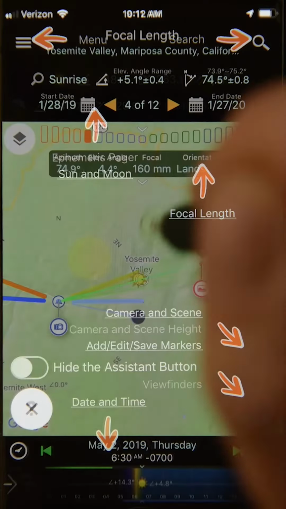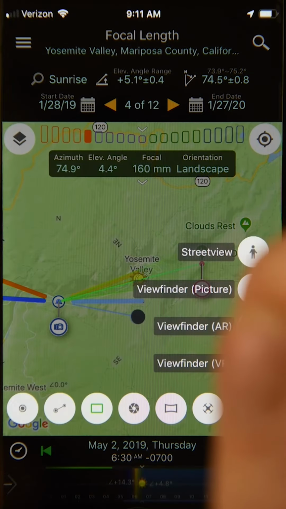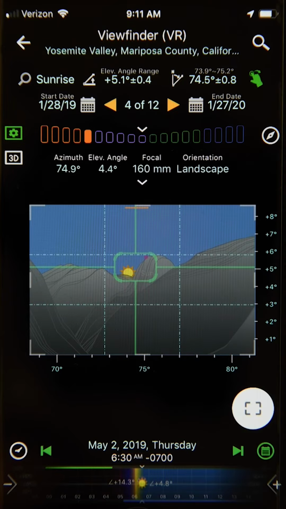So now you can plan your composition perfectly ahead of time. You got the time, the date, so you're all set to create a time lapse or even adjust the camera location to get a better composition if you like. So good, now you're all set with the VR viewfinder, one of my favorites.